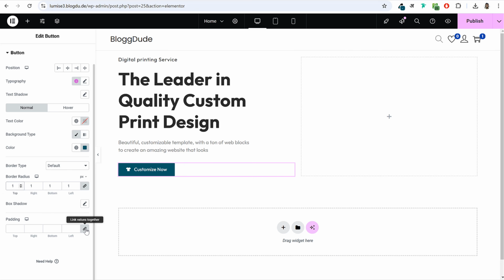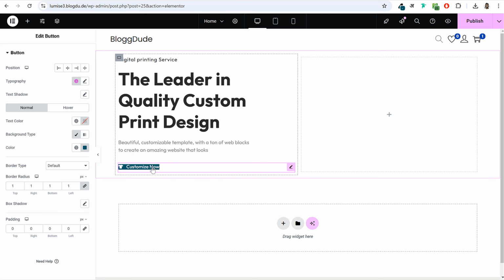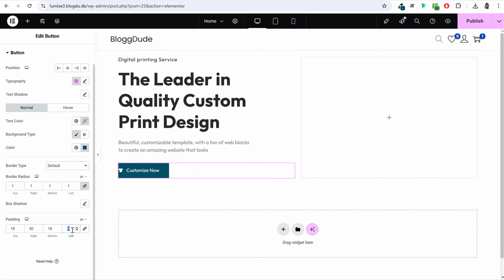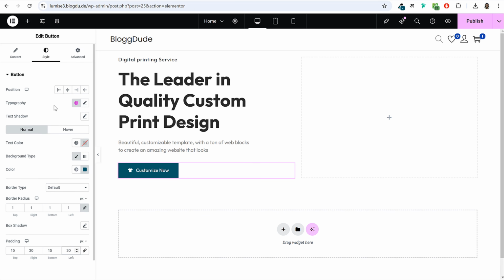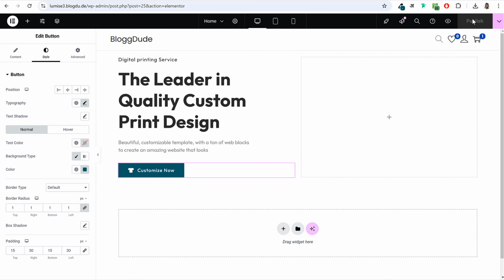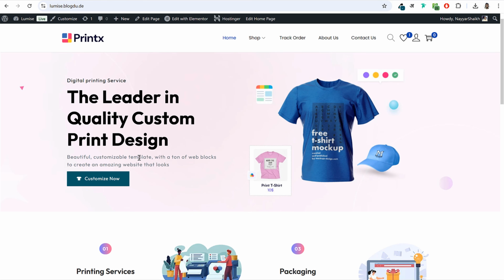You can also control the padding. If you make it 0, as you can see, there's no padding. For this one, I want 15 from top and bottom and 30 from left and right. So you can select 15 and 30. In fact, I also want to add some letter spacing, maybe 0.5 or just 1 pixel letter spacing for this text. Now again, click on publish just to make sure all the changes are saved. And with this, we have completed this.